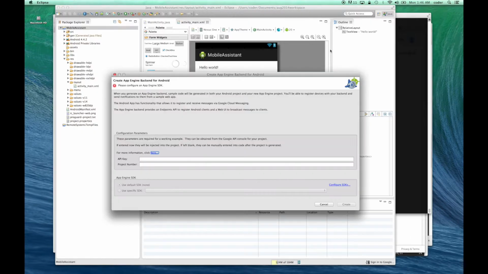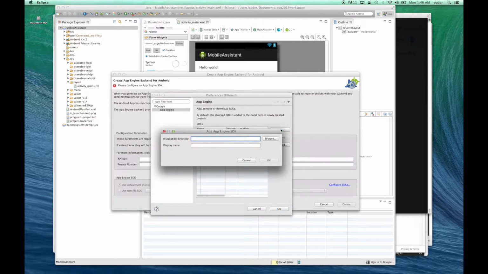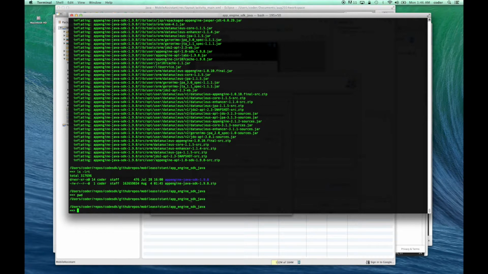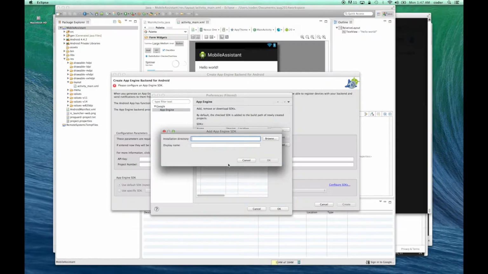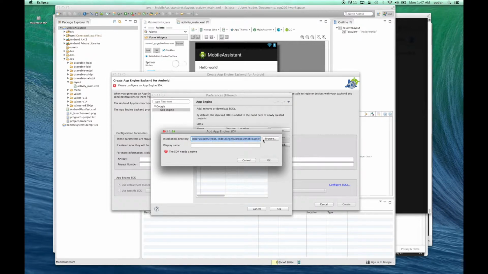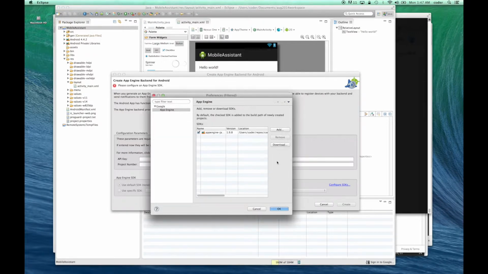Once that's unzipped and I go back to Eclipse, I can say configure SDKs and put the path to this App Engine SDK folder, which is this. So I can just copy, paste, and give the name of the SDK folder. So copy that and paste. And we can call it App Engine SDK or SDK Java. Yeah, that should be fine. Okay, and now that's good to go.